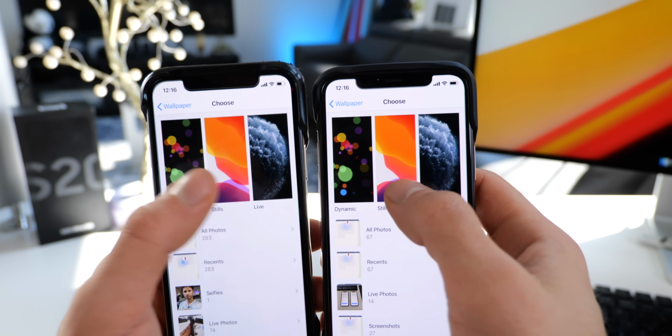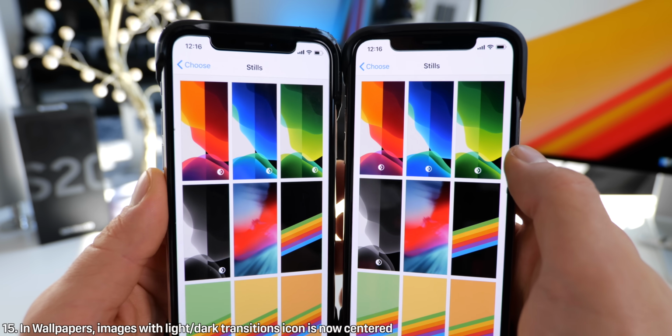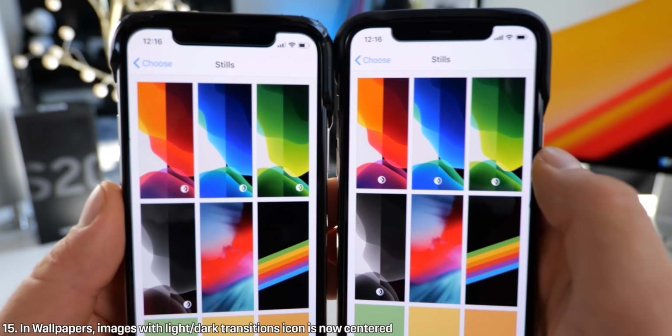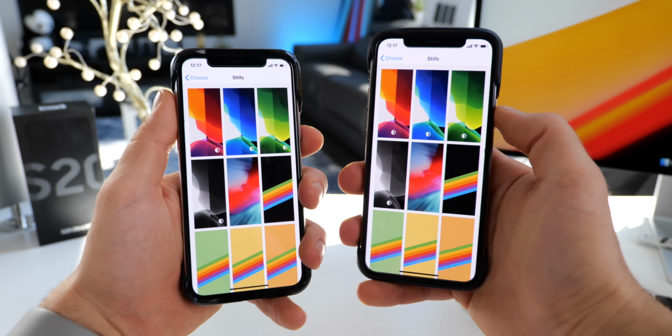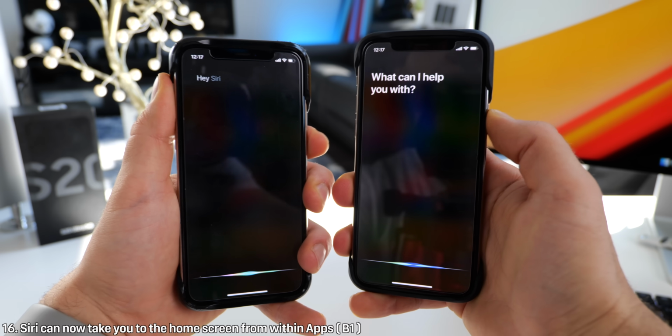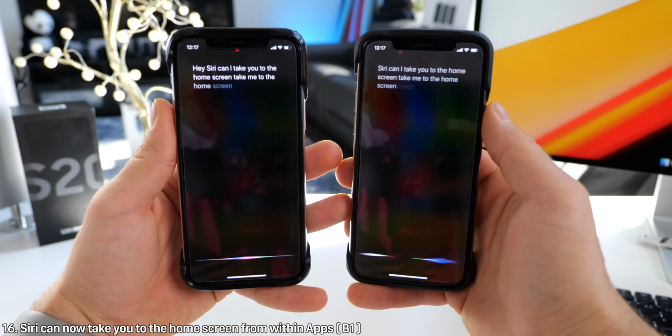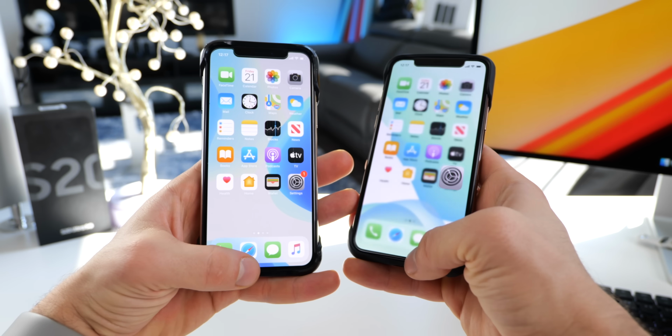In wallpaper, when selecting a wallpaper with a light and dark transition wallpaper, you can see the icons are now centered. And Siri can now take you to the home screen. Take me to the home screen. So no matter which app you're in, she'll actually go to the home screen.